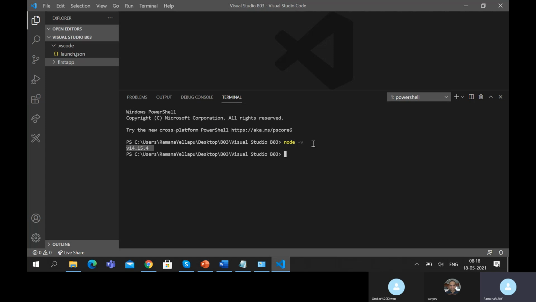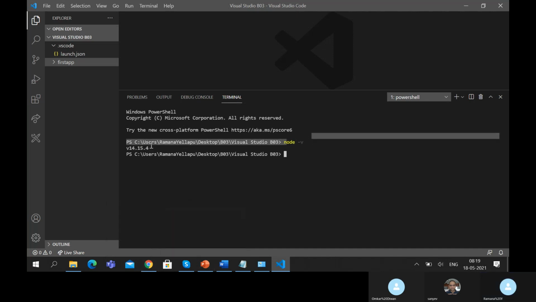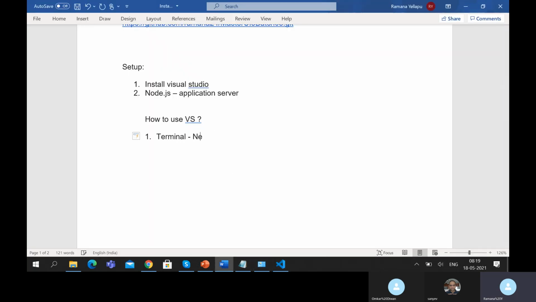If this doesn't show, or if there is an error, that means Node has not been properly installed. There could be one more reason: maybe you opened Visual Studio Code before installing Node.js, so you have to close it and reopen it. Then open a new terminal and type node -v. This should show you the version of the Node.js server.